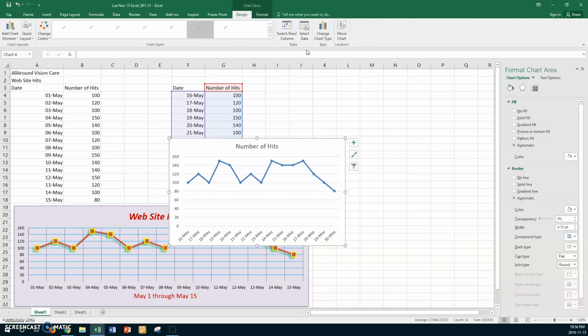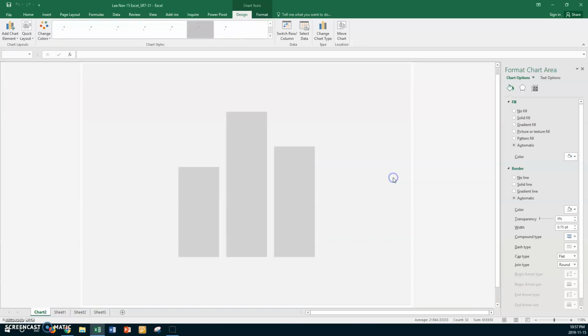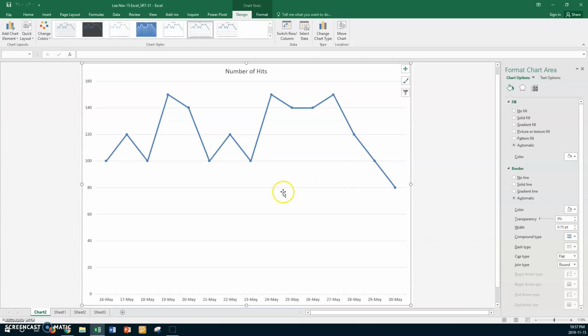All right. Now this time we're going to go to the Move Chart button. So click up here on your Design, Chart Tools Design, Move Chart. And we want to move it to a new sheet. Okay. And we want to say OK. And there it has been moved to a new sheet. And mine's called Chart 2. Yours will be called Chart 1 because I started this video over again.